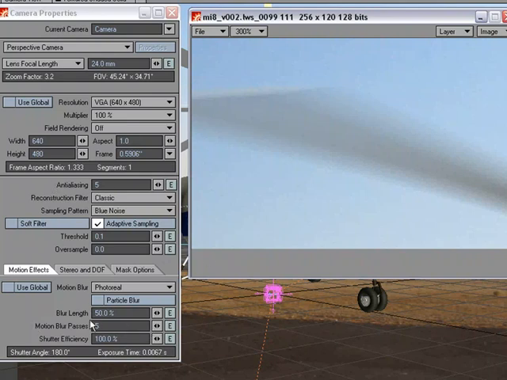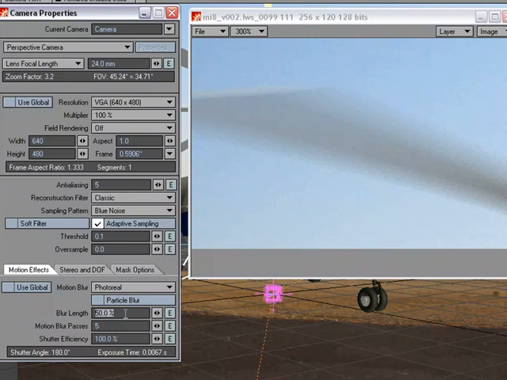Okay, the blur length sets the time that the simulated camera shutter will be open during a frame. So a setting of 1 would mean that the shutter is open for the entire frame. A setting of 0.5 or 50% would mean that the shutter is open for half the frame and it's kind of a more typical setting. Increasing this value increases the length of the motion blur streaks. So that's blur length, and by default it's 50%, and I usually keep it there unless I want to go for a different effect.